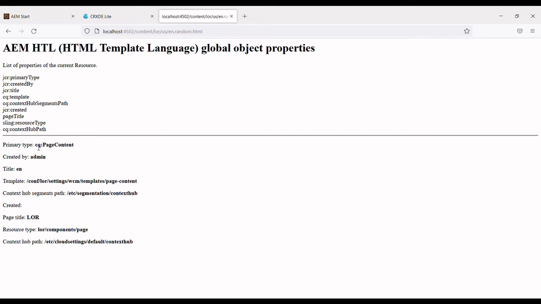As you can see, the values are printed out bold. We can see the primary type, that's page content. We can see it's created by admin. We can see the title. We can see which template was used. Also, we can see the page title and the resource type.